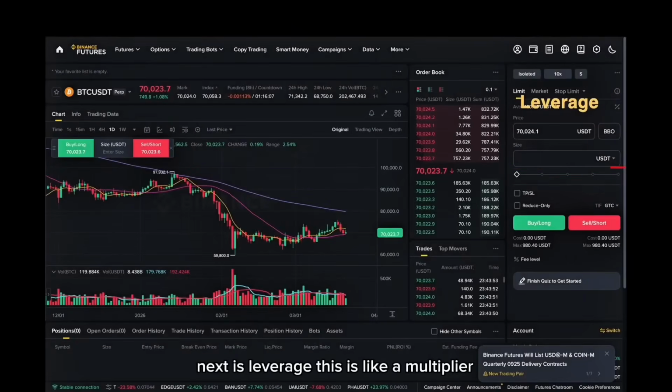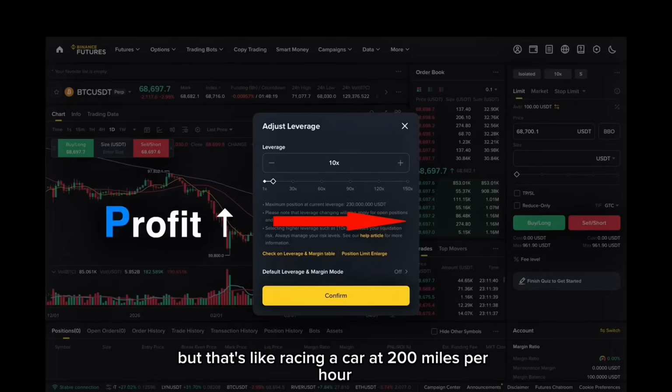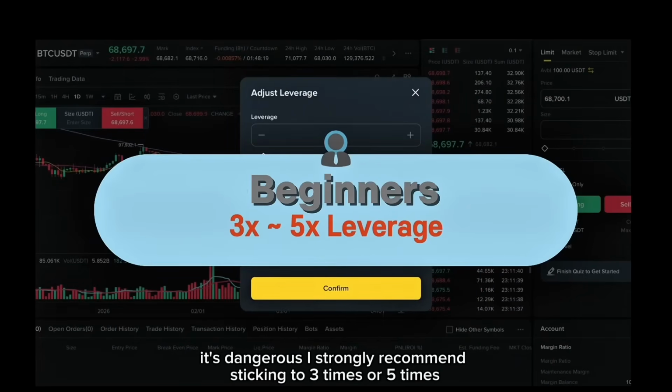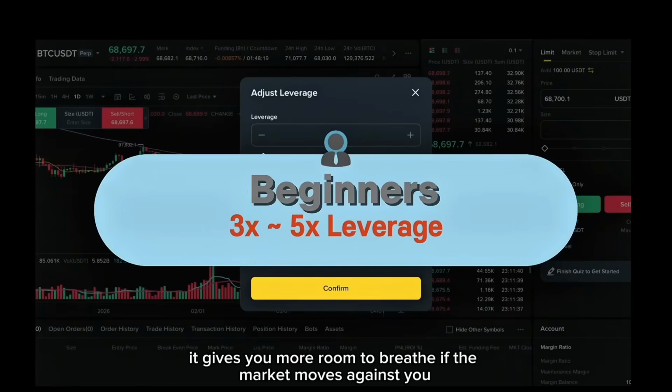Next is leverage. This is like a multiplier. You can go up to 150 times, but that's like racing a car at 200 miles per hour. It's dangerous. I strongly recommend sticking to 3 times or 5 times while you're learning. It gives you more room to breathe if the market moves against you.